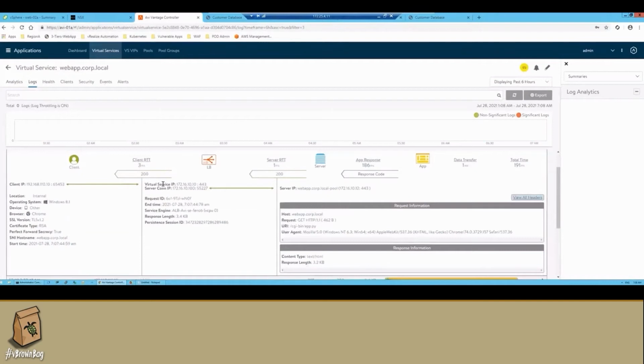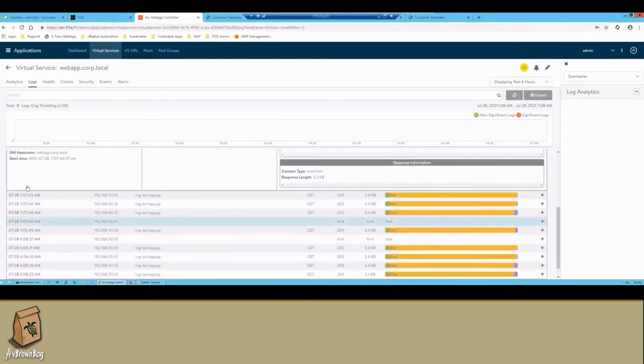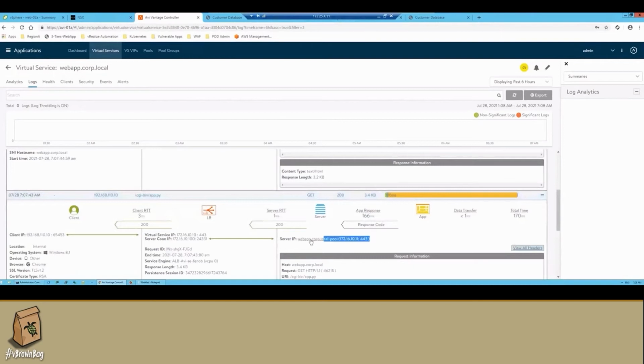So you can see I'm hitting 10.10, and that's load balancing me to 10.12, right? If we look at another one, 10.12, this is the next one, straight connecting me to 10.11. Okay.